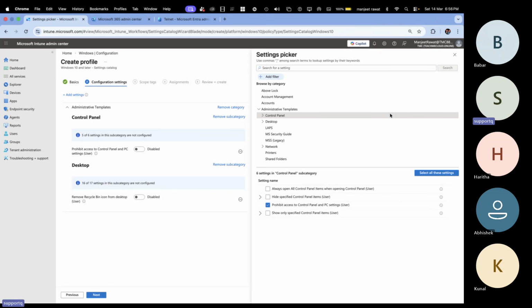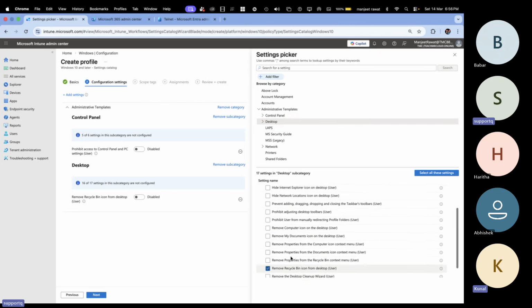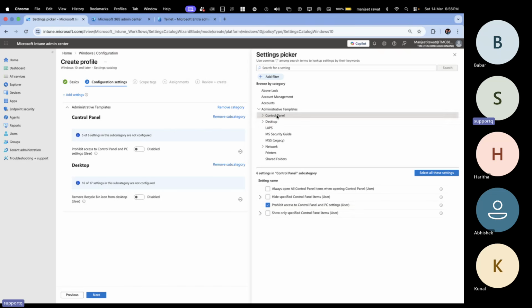How many policies did we apply? One for desktop, remove recycle bin icon, and second we applied for control panel. Prohibit access to the control panel means the user will not be able to open the wizard of control panel. Let me choose these two policies.